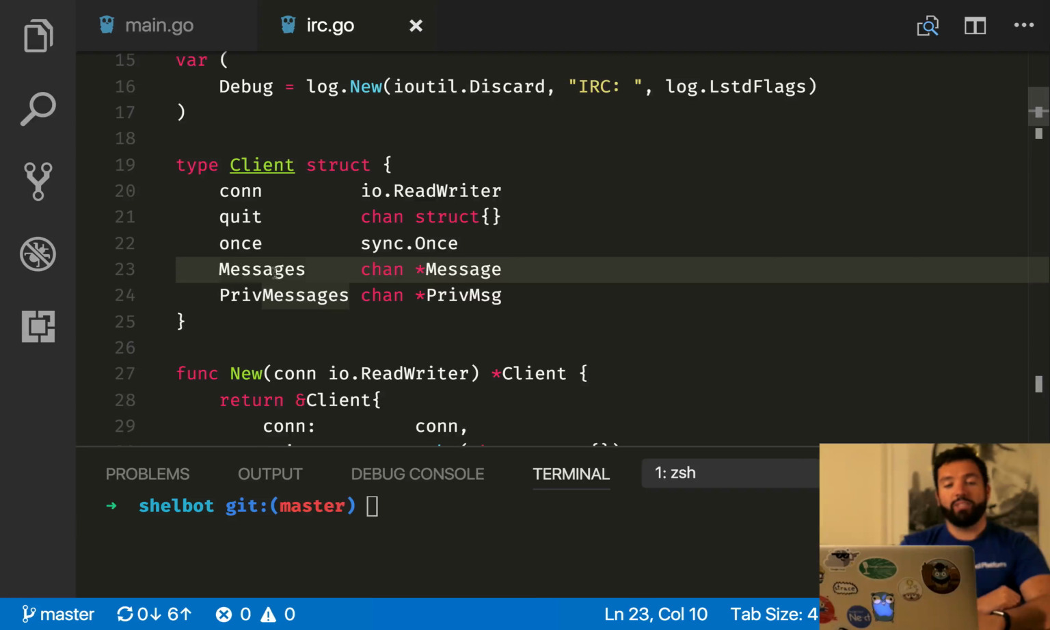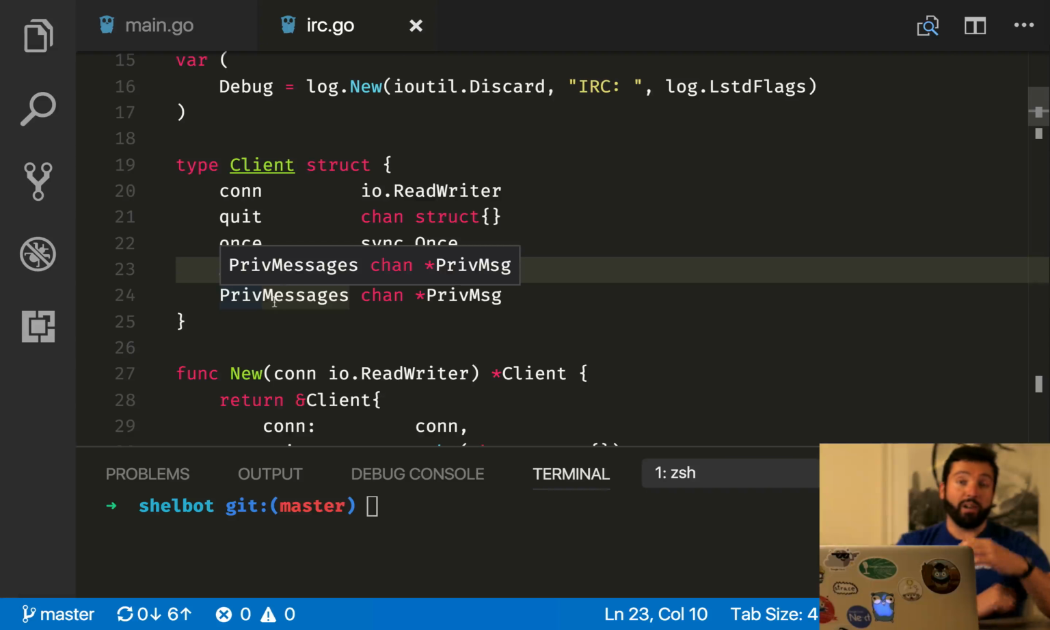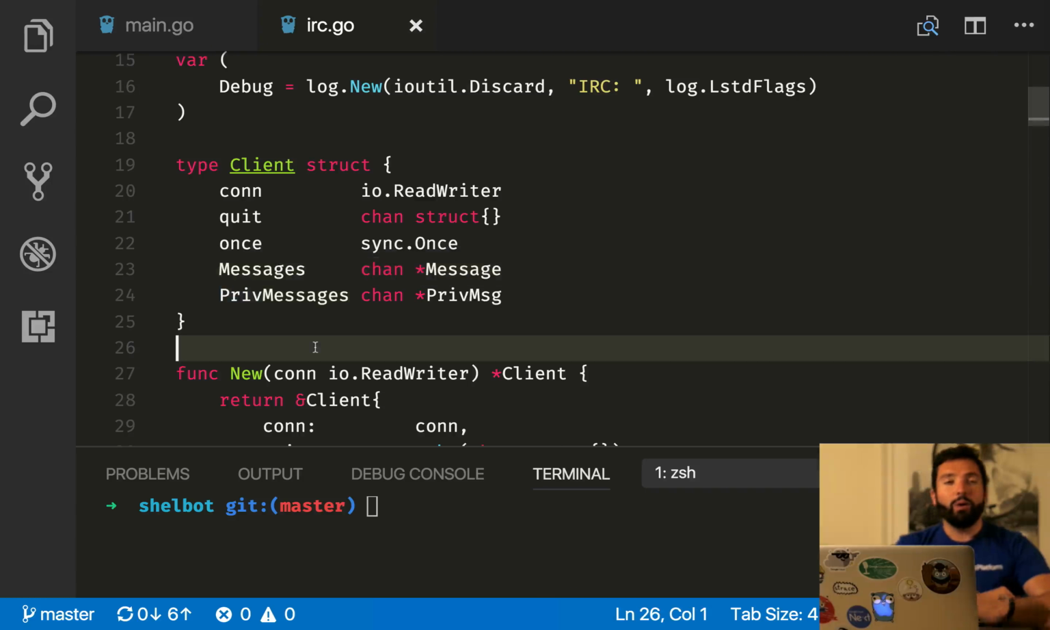Still on the topic of making this API harder to misuse, we can think about what happens with this messages channel and private messages. These are exported. Anyone can see them, right? And who is telling the user that they should be reading from these channels rather than, say, sending stuff or even closing those channels? What would happen if the user called close on messages? That would be a drama because we would try to send something into a closed channel and that will panic.